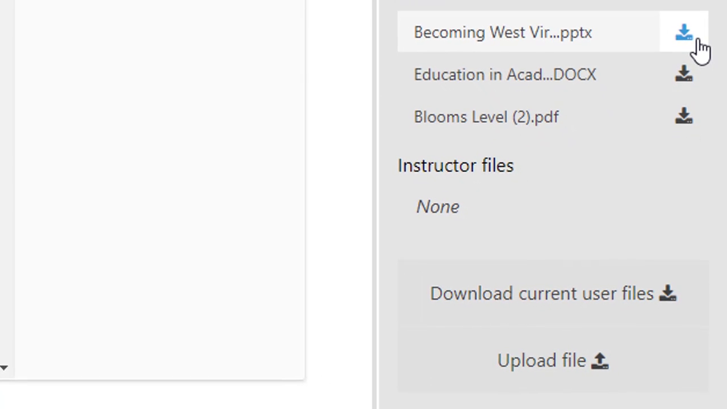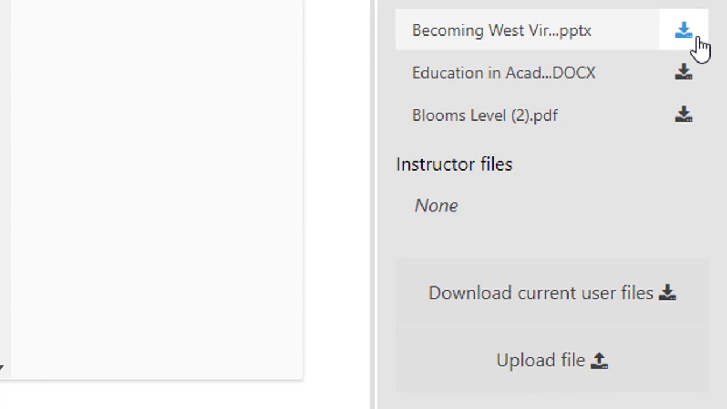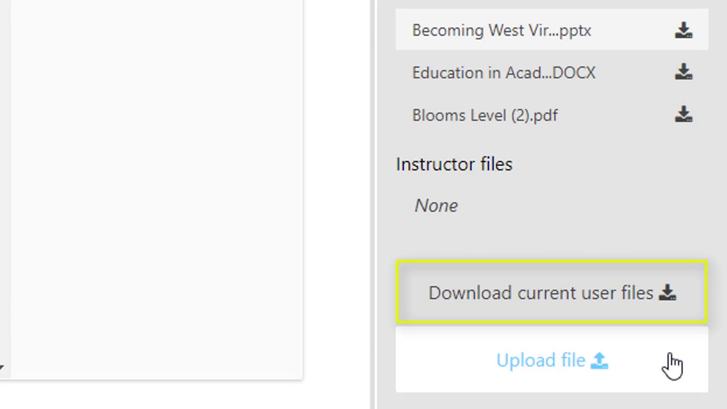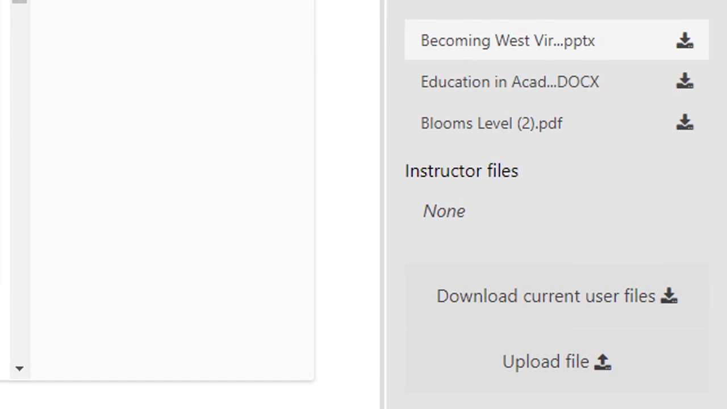Beside the student's file is the download icon, which gives you the ability to download the file if you decide not to work from within Sole. Note, if there are multiple files, you can download all of the current user files and/or upload your version with changes or remarks for the student to see.